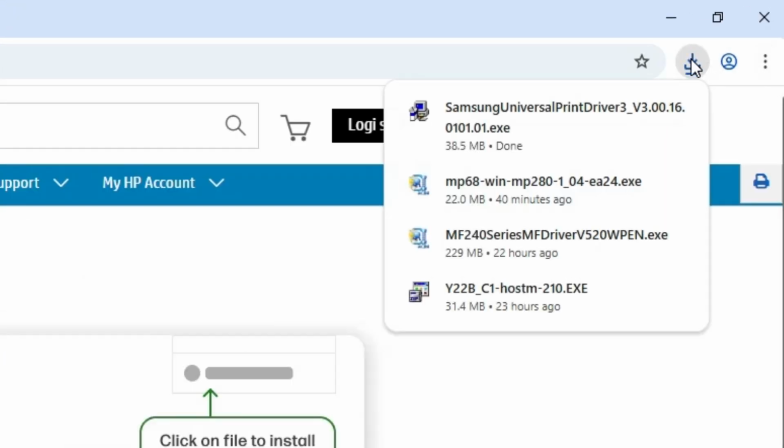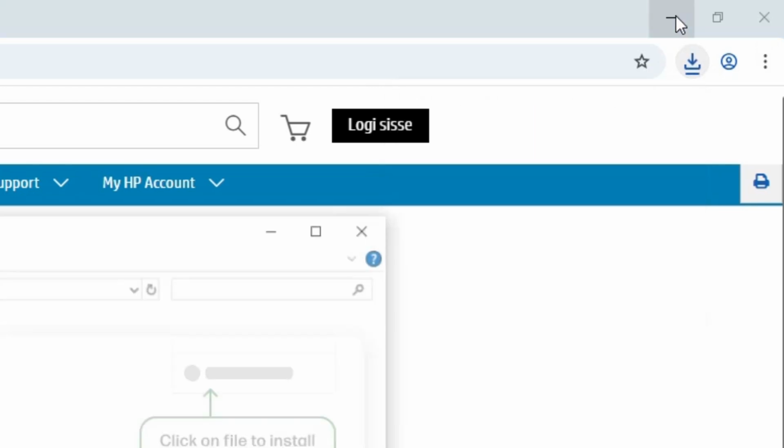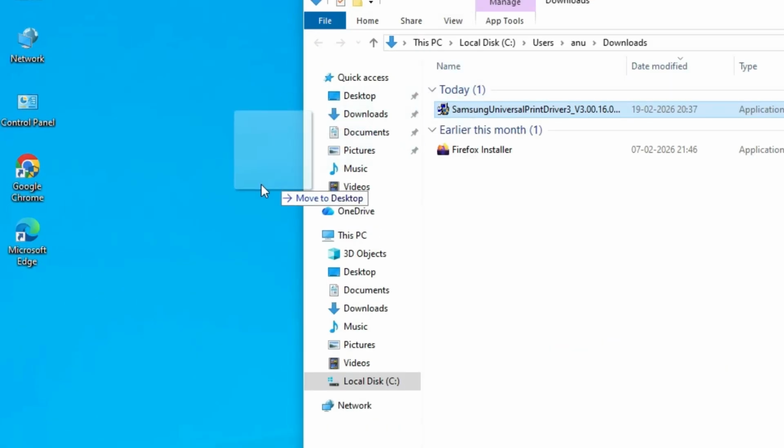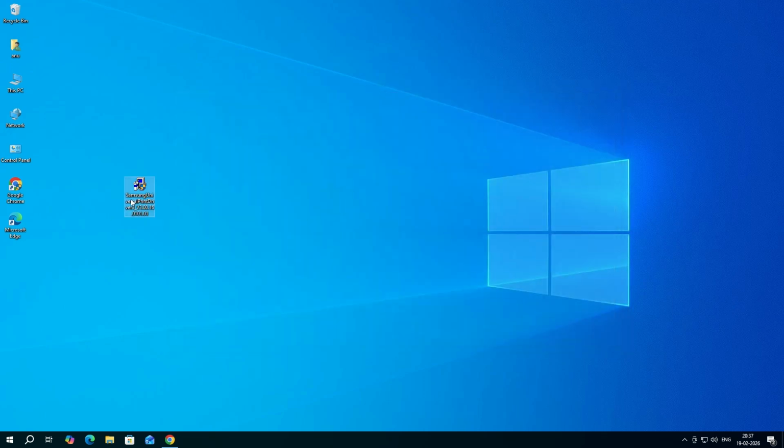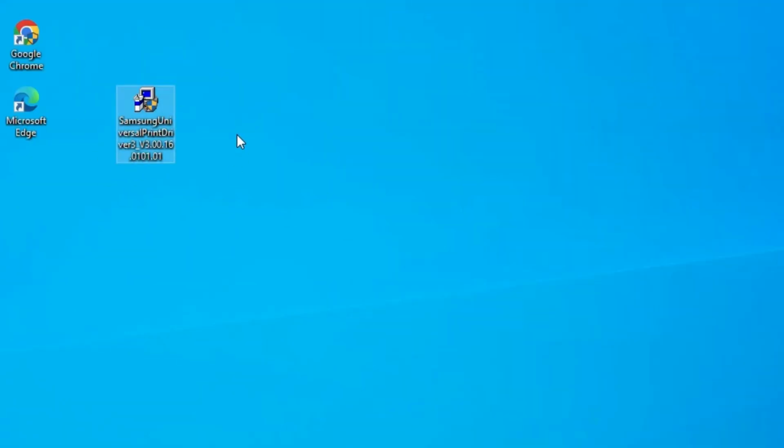It's complete now. Go to the Downloads, click on Show in folder, minimize it, and drag this setup file to the desktop. Close it. Here we find our setup file, and we are going to install this setup file. That is very easy and simple. Double click on this setup file or right click on it and click on Run as administrator.